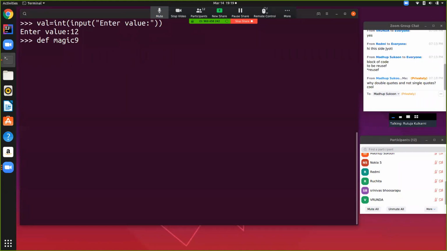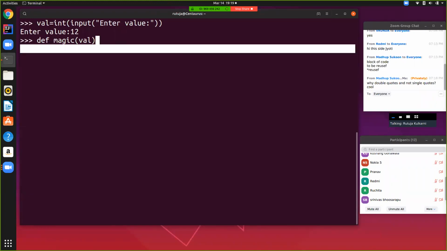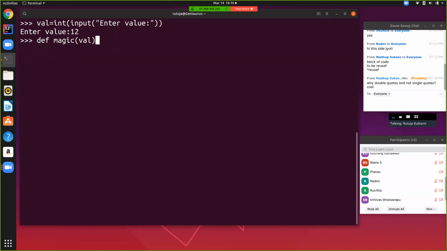So here we are defining a function called magic, which has the val, which means this val comes under the function magic. So this magic contains a value, and the value here is 12. Ultimately, inside the magic function, the value given is 12. I'll explain what this all means in detail shortly, but let's just type out the code first.